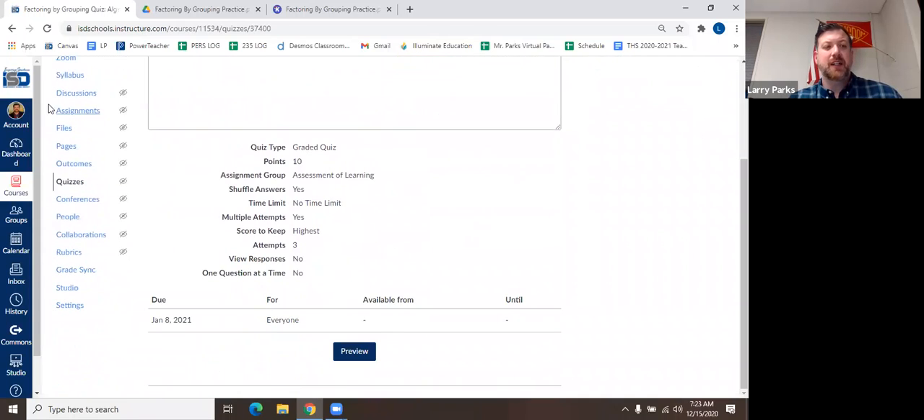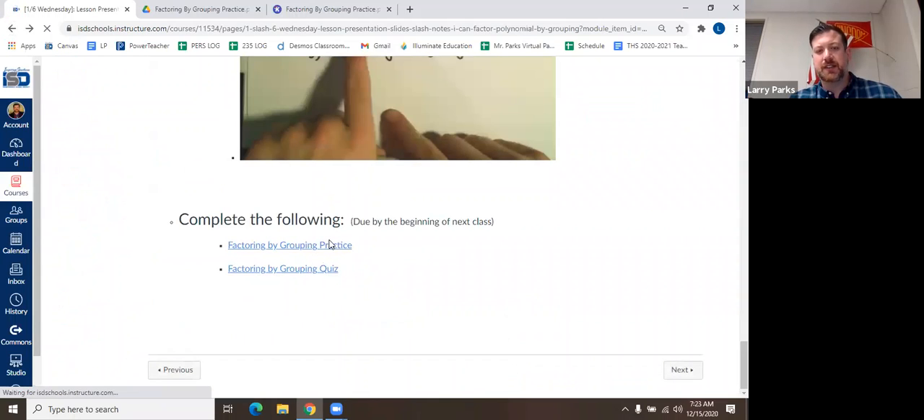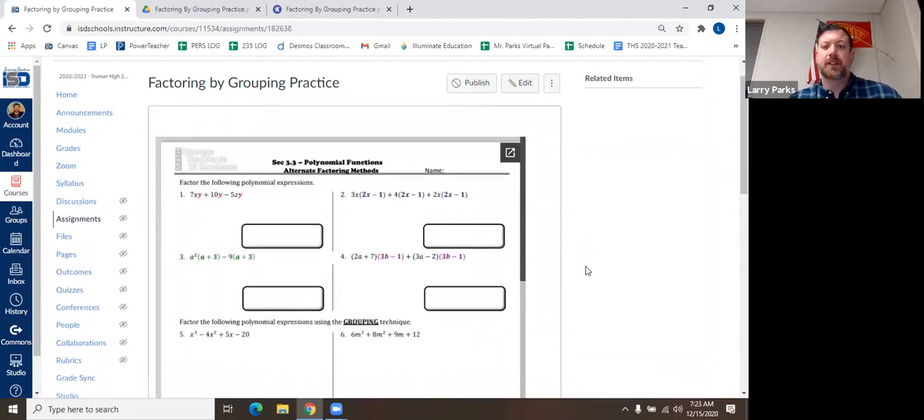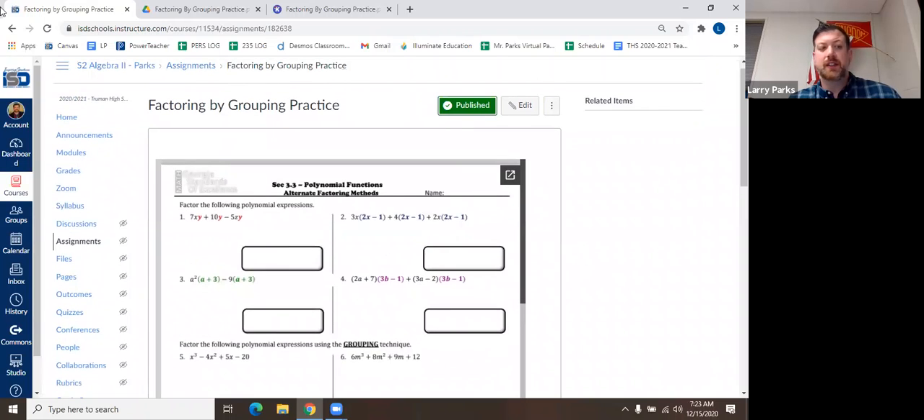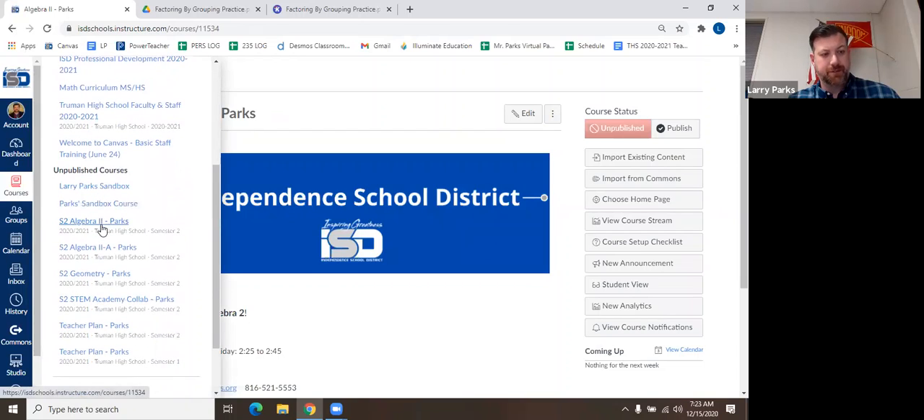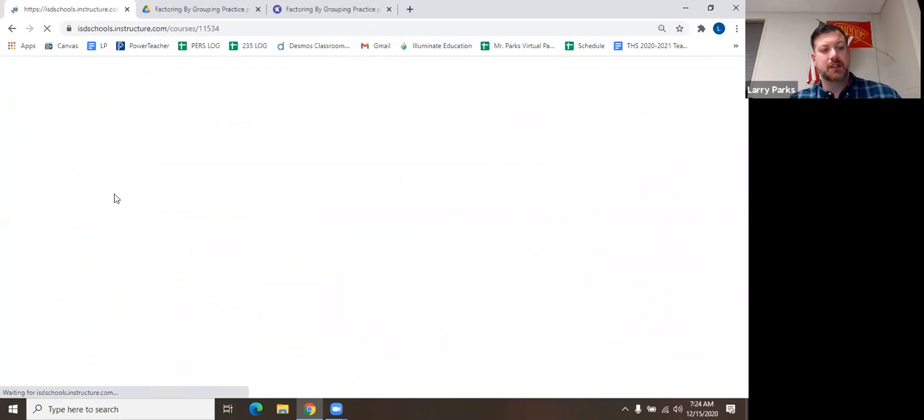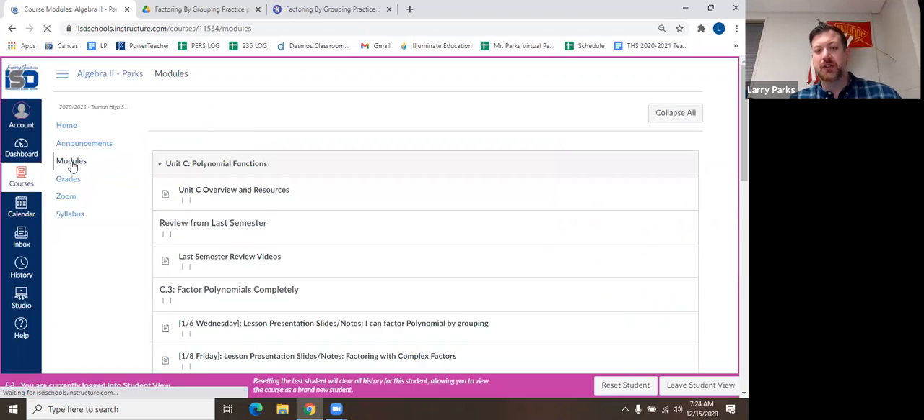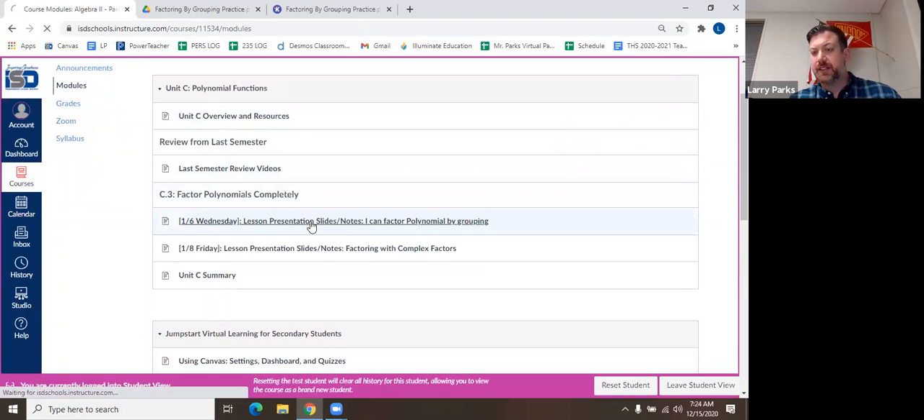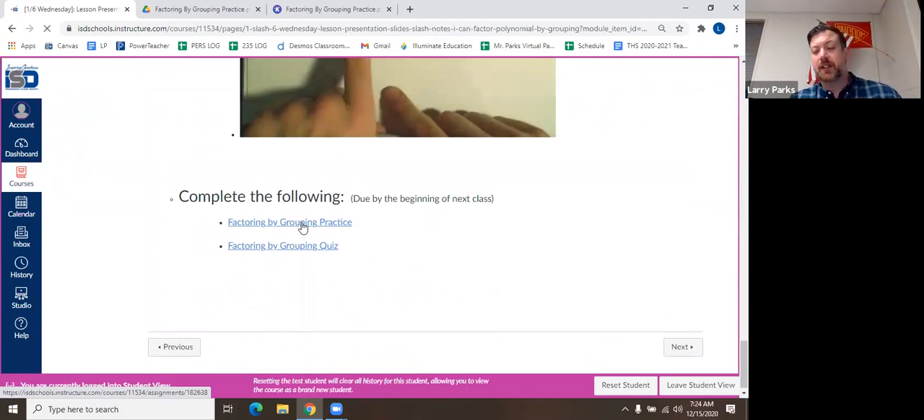Okay. Now I did forget, and I'll go through that right now. The underneath practice. That's why it wasn't showing a second ago. So back to student view, back underneath modules, back under today's date, assuming today is January 6th, and then clicking on practice.